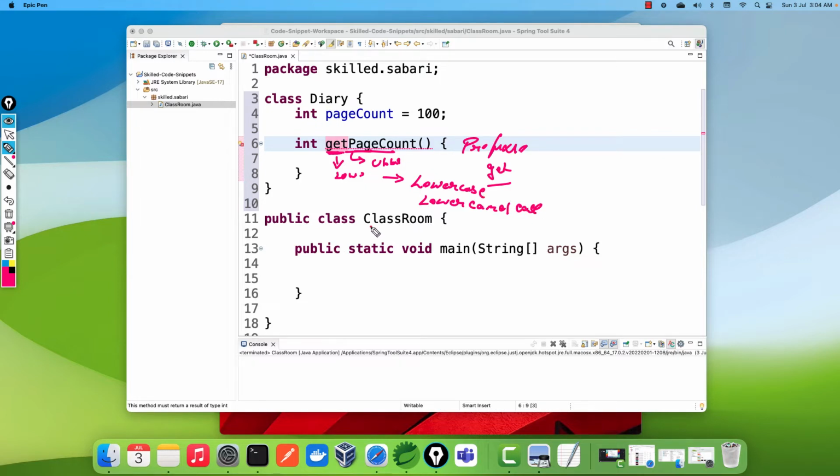Okay. So this is an example of upper camel case. If you look at the class names and the interface names, those names all follow the standards of upper camel case. Why is it called upper camel case? Because whether you have two, three, or four words in a class name, all the words should have their first characters in uppercase. So that's why we call it upper camel case.